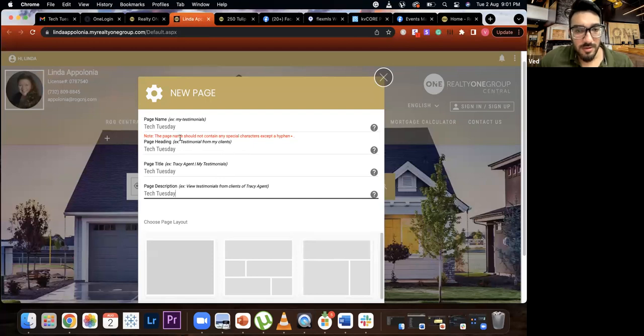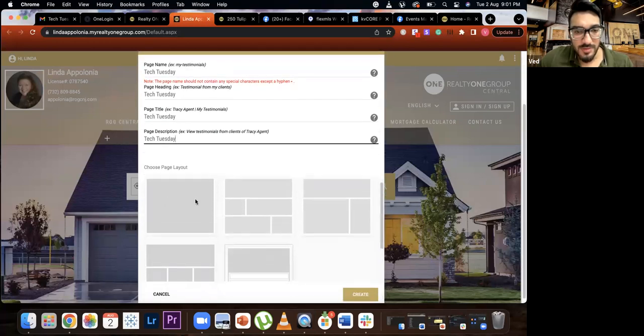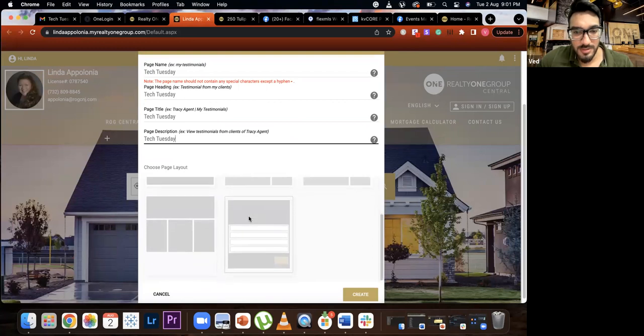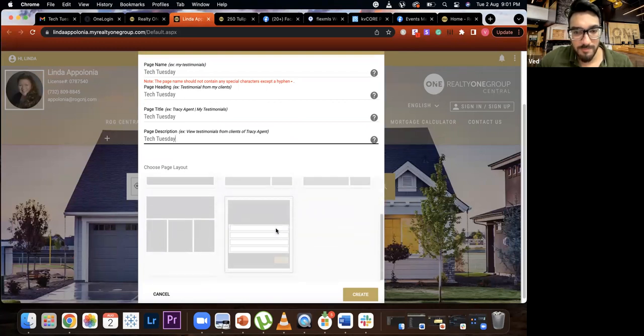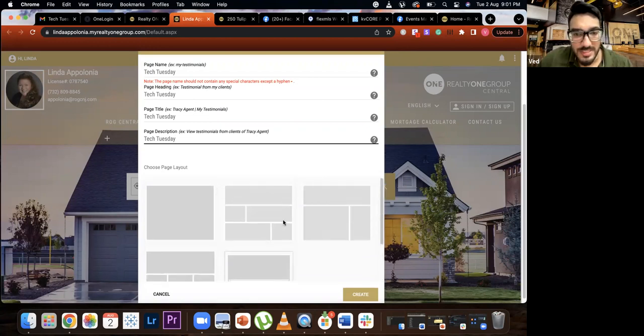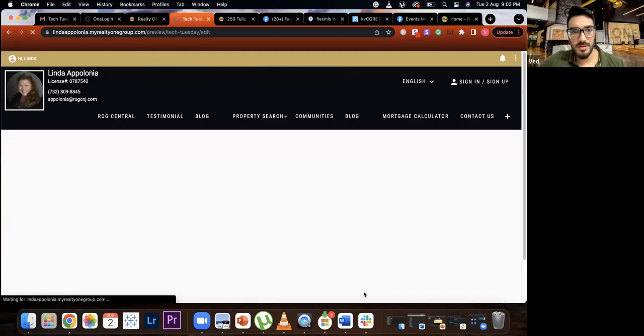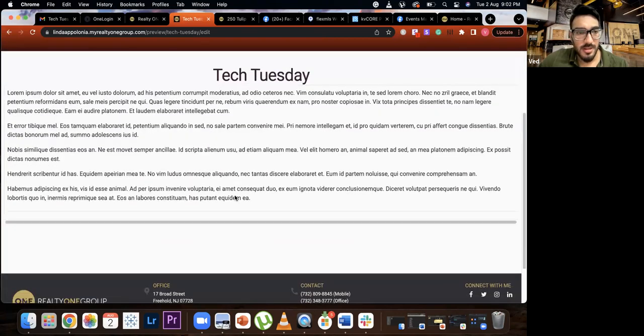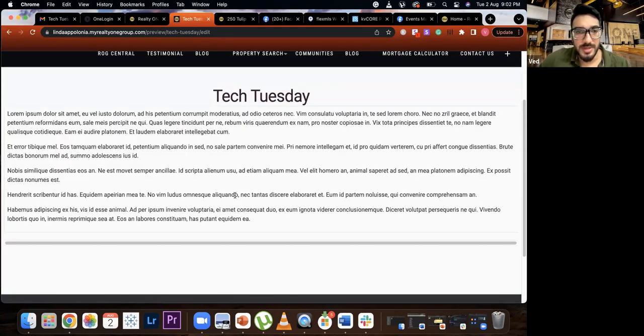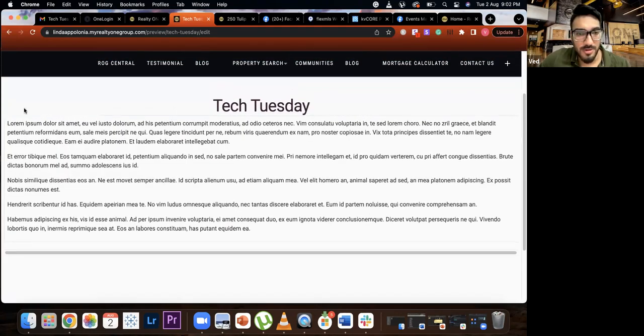And once you have added all this information, then you have the option to select the page layout. Right now, we have 5 different kinds of page layout, but let's select the most basic one, which is the first one. I'll just select the first one and click create. Once I click on create, I can see Tech Tuesday page is created. To edit the Tech Tuesday page, I can see this is the demo content that we have.